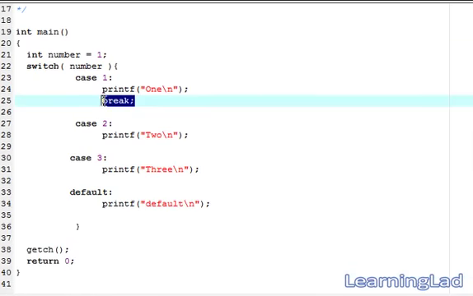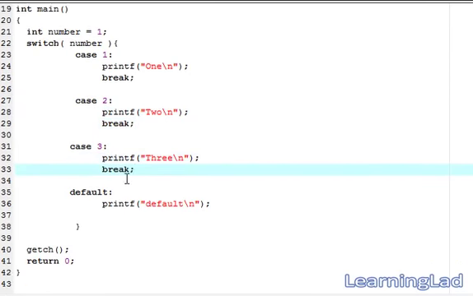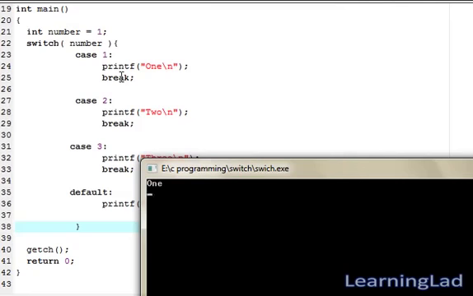So I'm going to copy this and add in every case. And another thing is, this break statement is not necessary for this default case. That's because if you're writing this default case at the end, then eventually the control will come out of this switch statement here. So I'm not gonna add this break here. Now save it, compile it, and run it. It says 1, then the break is there, that's why it's gonna come out of this switch.